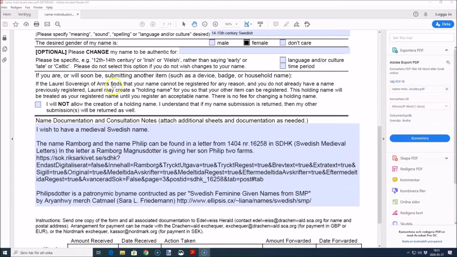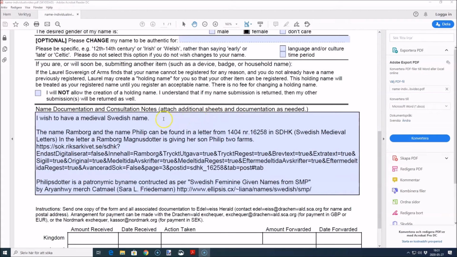So now on to name documentation and consultation notes. Attach additional sheets and documentation as needed. Now, here Margaret has written, I wish to have a medieval Swedish name. Basically, what we want to know is when and from where the name is that you want. We don't need an explanation on why you want the name.